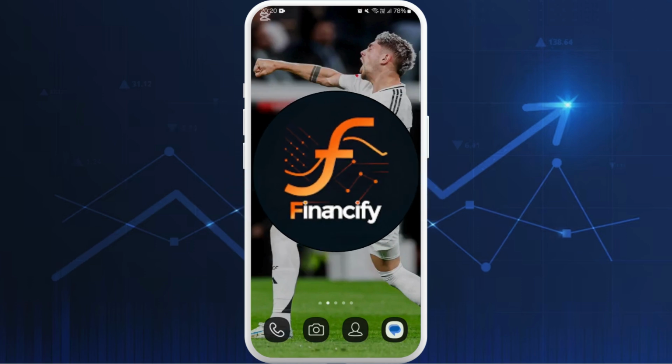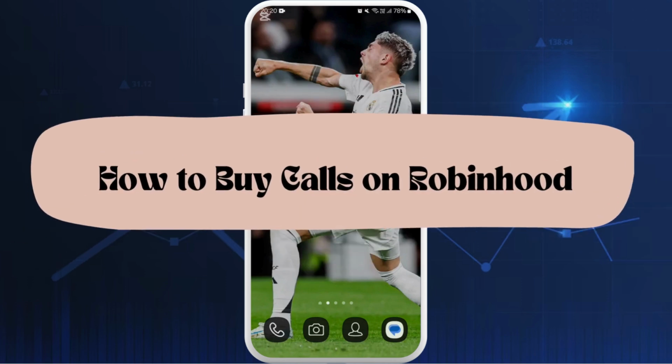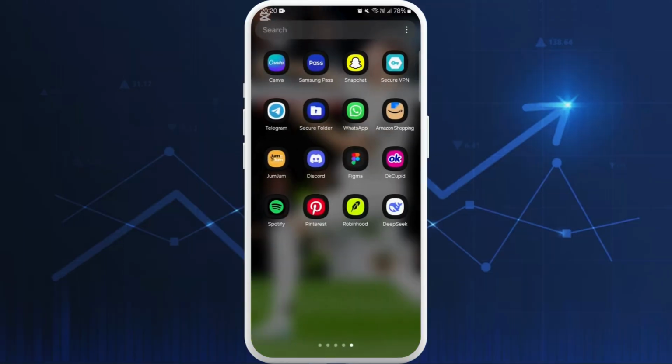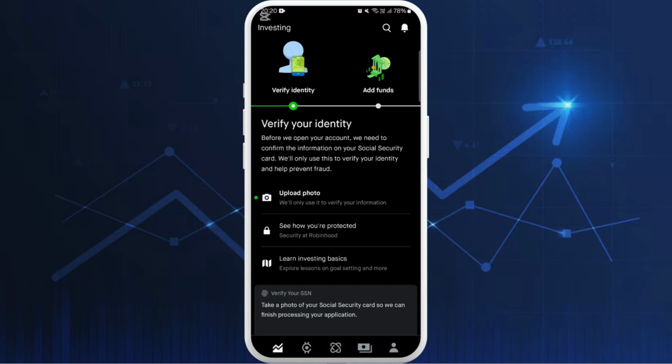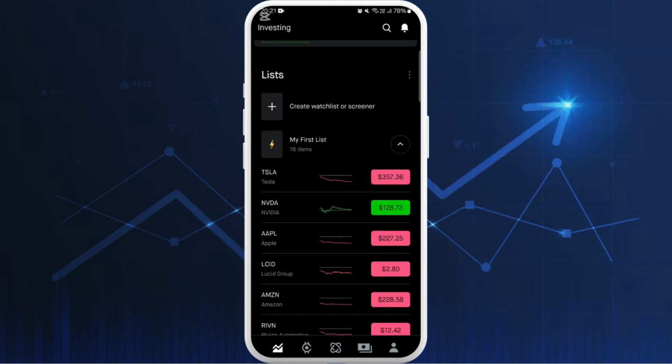In today's video, I'm going to show you how to buy calls on Robinhood. It's a very simple and easy process and I'm going to guide you through how to do it. Let's get started. First of all, on your phone, launch the Robinhood app. Once you're in the app, make sure that you are logged in with your account. After you are logged in, you'll see this kind of interface.